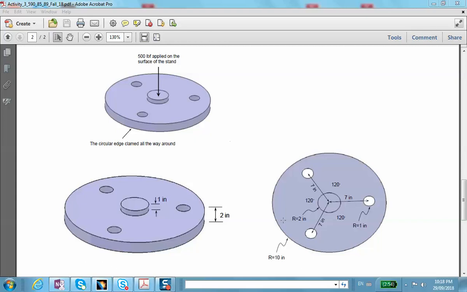The edge of this big circle is clamped, and the force of 500 pounds is applied on the very top. So let's go ahead and make this geometry. I would like to point out that this particular geometry, the load and restraint, this particular problem has actually many planes of symmetry. For example, I can take 1/8 of this, that'll be 1/6 of this semicircle.